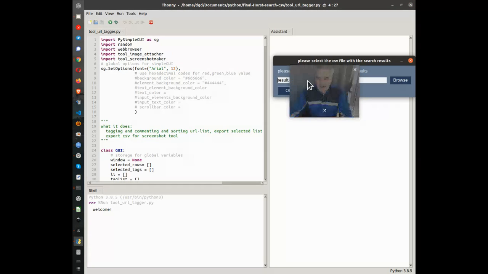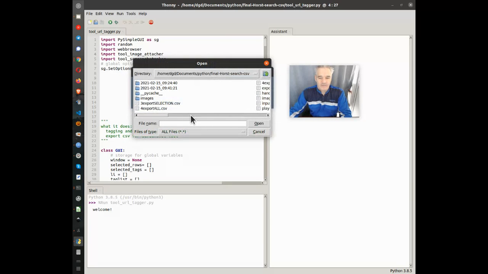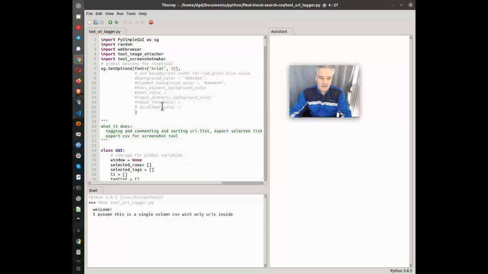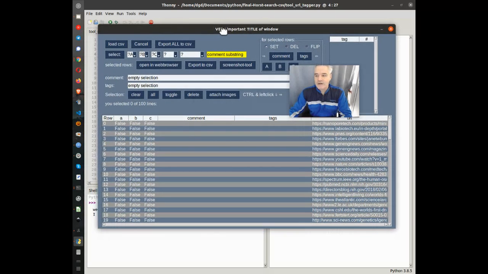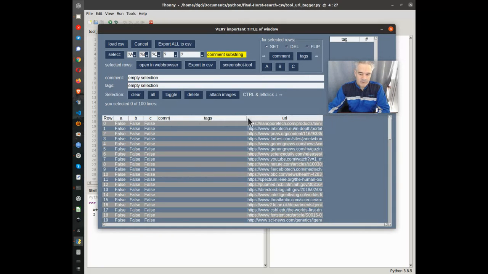And in a moment, we have our UI, which asks us for the target file. In this case, we are looking for the search results for the DNA sequencer, handheld DNA sequencer. Here it is. So now when I click on this, it's going to open that file, and now we have a very nice UI for identifying or tagging our content.